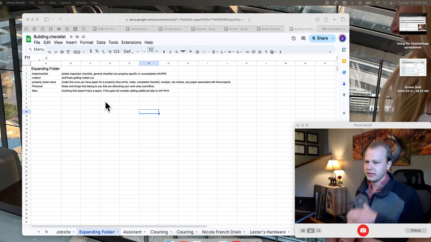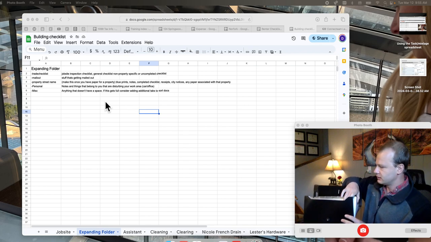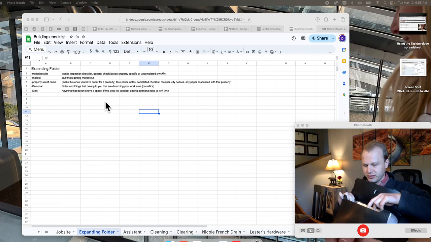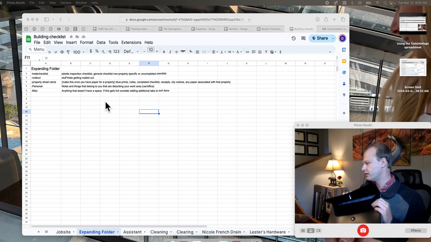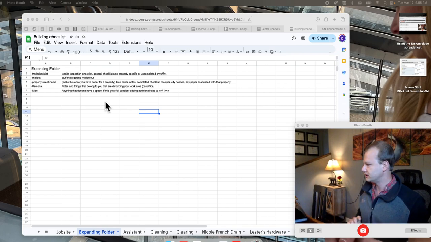The paper that goes in front of your section, so this one's like a trade checklist. That'll be split between the black plastic here and the clear plastic. That's where all the documents go in the front of the label. You got about 13 labels here.